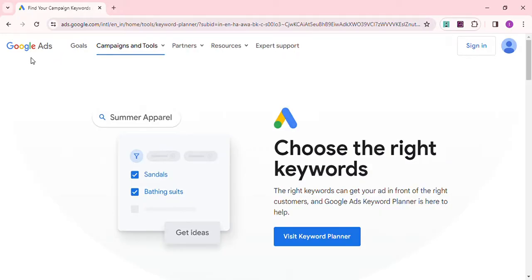If you already have an account, you can sign in from here. And if you don't have an account, you can sign up with your Gmail account. I already have an account, so I'm just clicking on sign in.